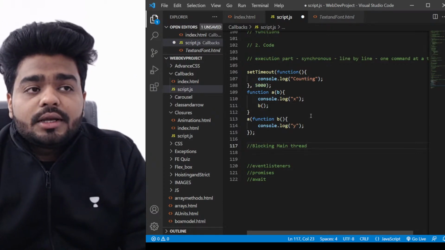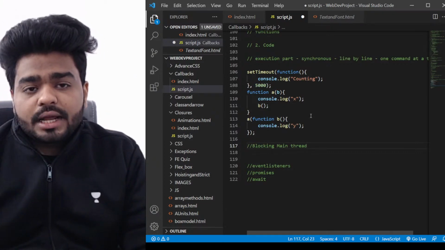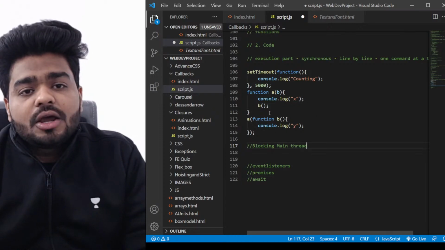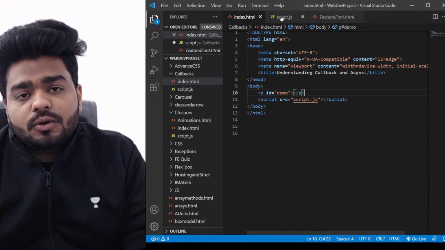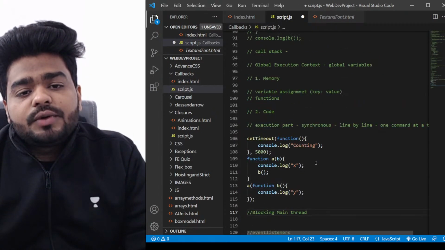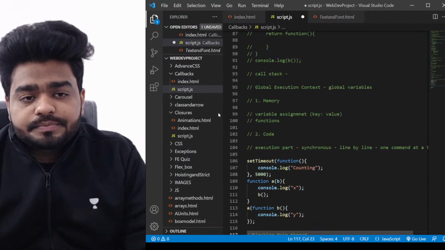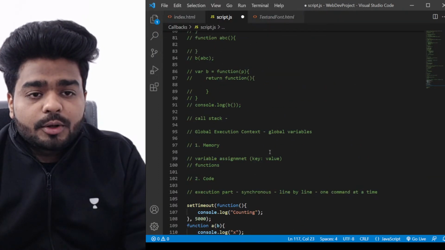We are going to again see how a program works directly. All those things we are going to see again. If you remember, we did this understanding callback and async, and we did this programs. If you do remember about this.